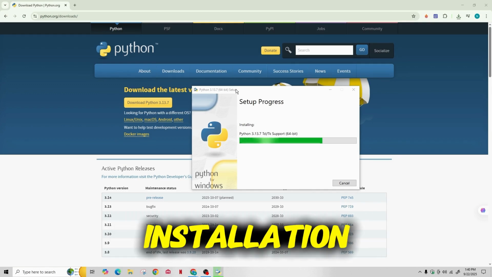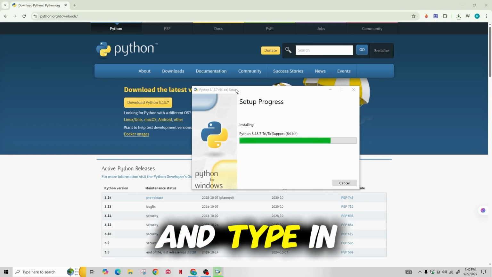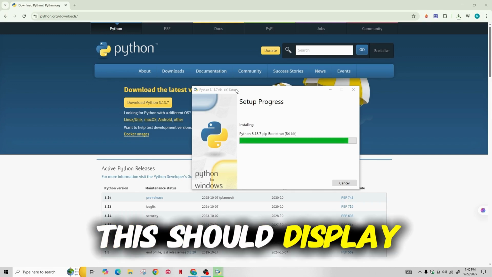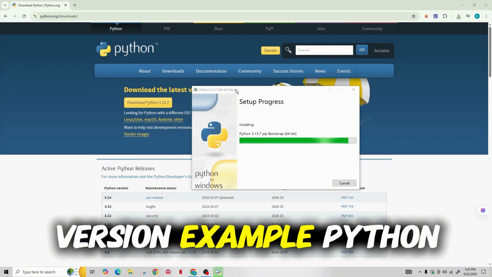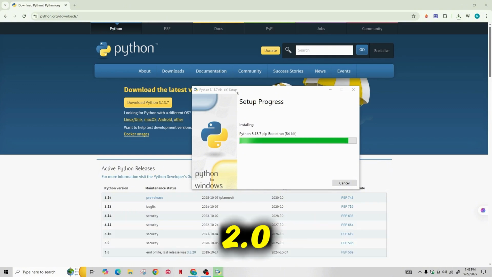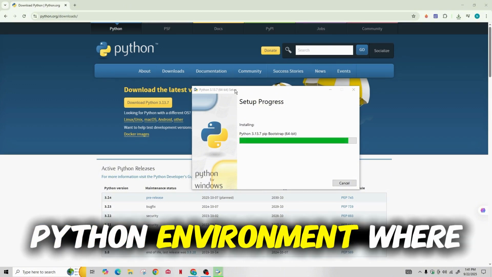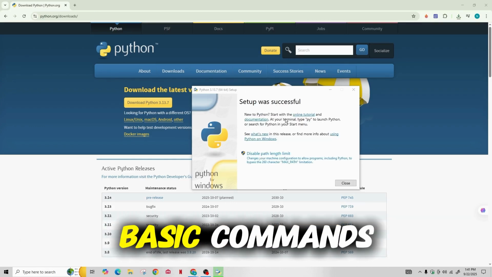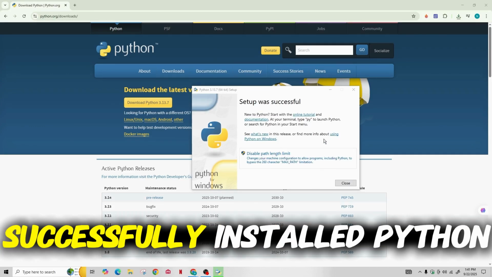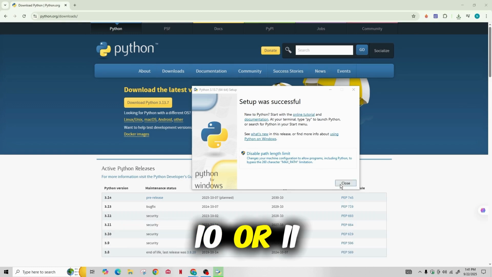To verify the installation, you can open the command prompt and type in Python. This should display the installed Python version, example Python 3.12.0, and enter the Python environment where you can execute basic commands. You have now successfully installed Python on your Windows 10 or 11.